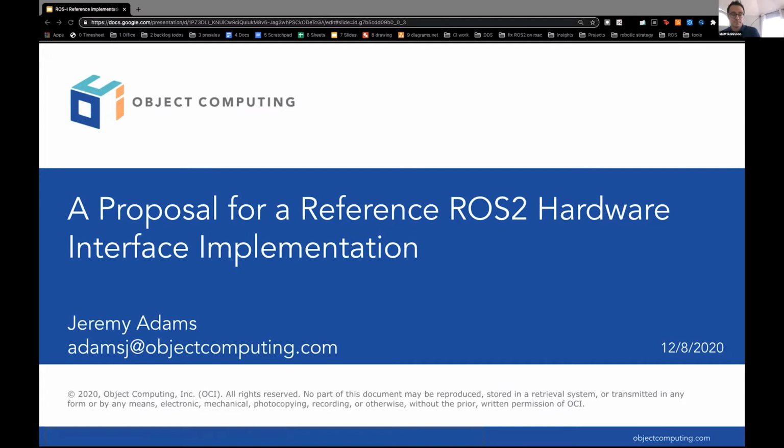Okay, great. So as Matt said, I'm Jeremy Adams. I'm with Object Computing, also known as OCI. We're going to talk a little bit about hardware interfacing and specifically a reference implementation for that. And we'll get into what that really means in a little bit.